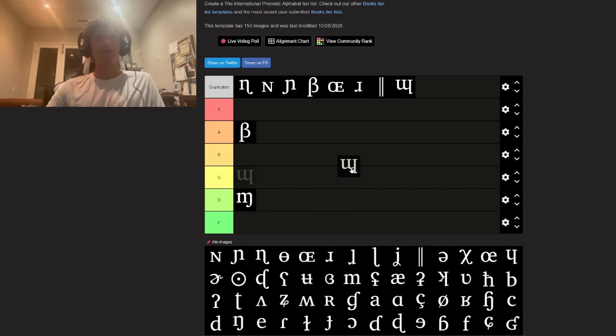Next up we got wah, or something like that. It's like a W but without the lips. Again, not a huge fan. Actually, I'm just moving mine to F tier. I just don't like it.